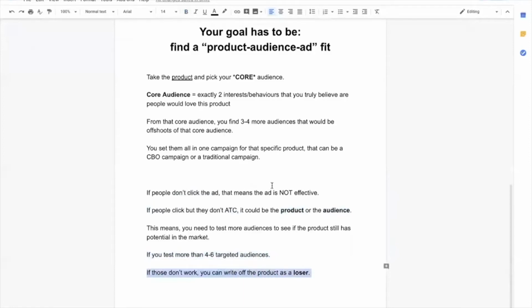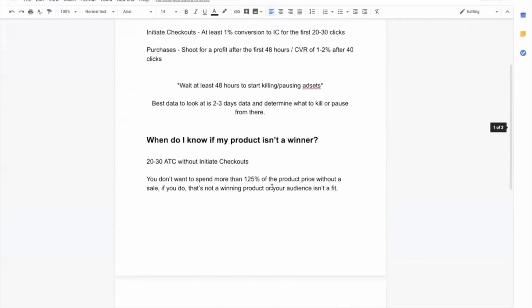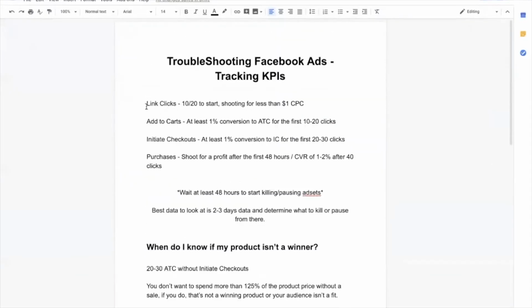But what specific KPIs, what specific key performance indicators should you look at when you're running your ads, right? What numbers should you look at? So we're going to look at link clicks, which are essentially view contents. You want to look for 10 to 20 per audience to start, right? 10 to 20 per audience, ad, and product. So you test 1 ad per audience per product, or 1 ad for all the audiences, right? You test the same ad: 1 ad, 1 product, 1 audience.